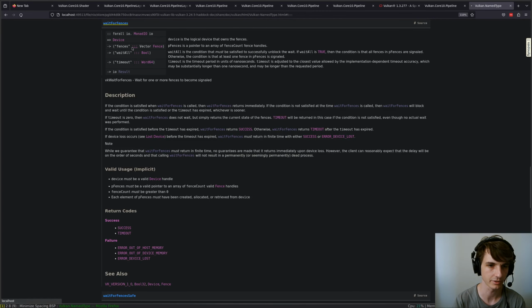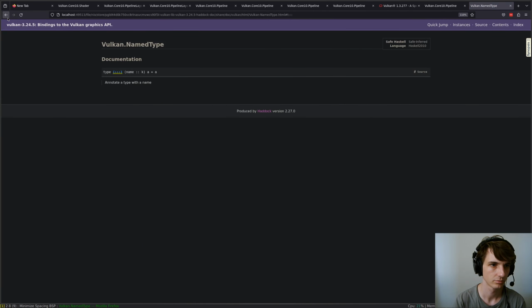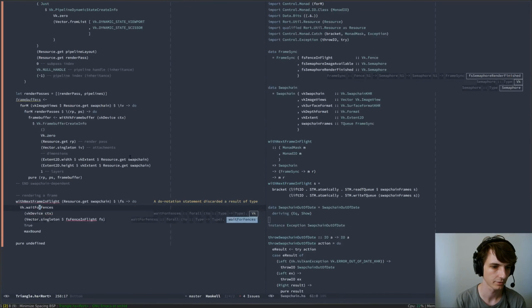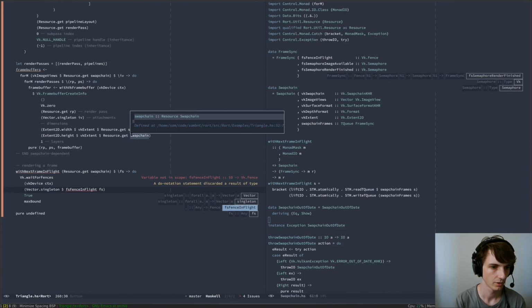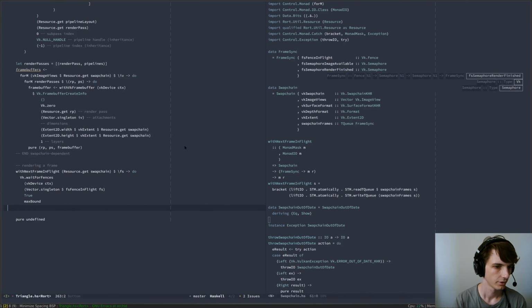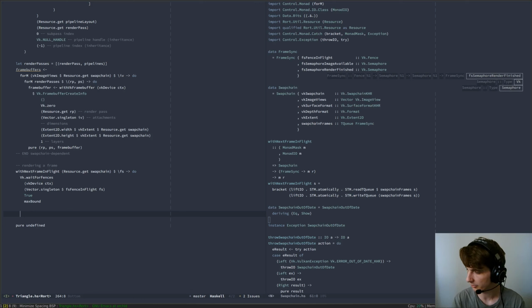Okay, wait for fences. So device, a list of fences to wait on, whether to wait on all of them or just at least one of them, and the timeout. All right. Make sure to import what we're using. Okay. So we wait for the fences. So we now know that our frame has returned. We're going to acquire the next image.